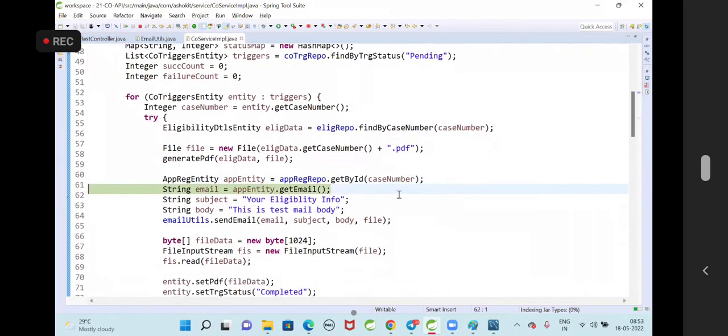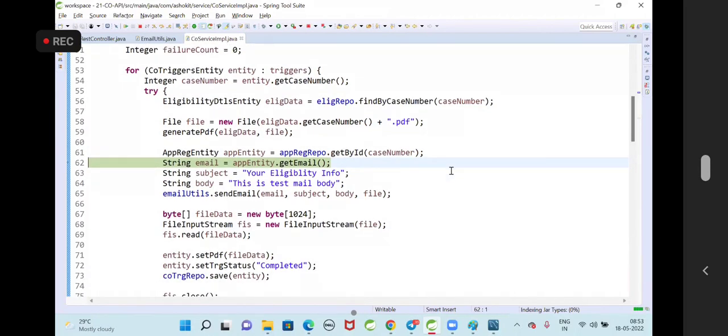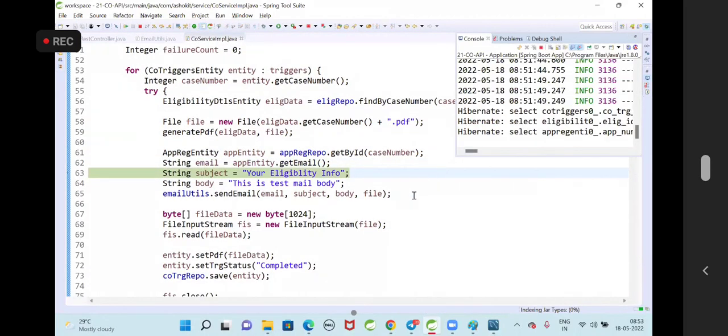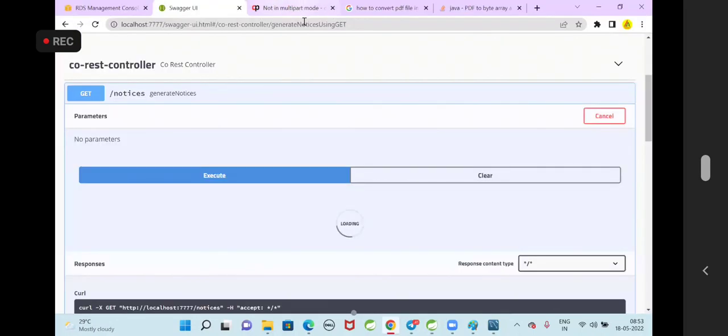Now the PDF is generated. Now I am getting the citizen data from the registration table where the citizen email is available. F6. I got the email. I got the subject. I'm sending the email now. The EmailUtils.sendEmail method is using SMTP to send the mail. See here, is it going to succeed? Will it be able to send the PDF as an attachment to my email? Yep, maybe that got sent successfully.